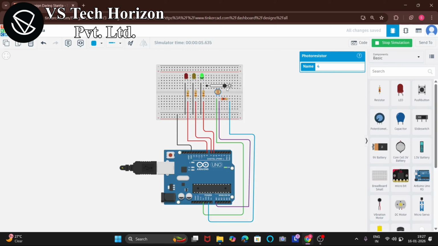This project helps us to understand sensors, conditions and Arduino basics.